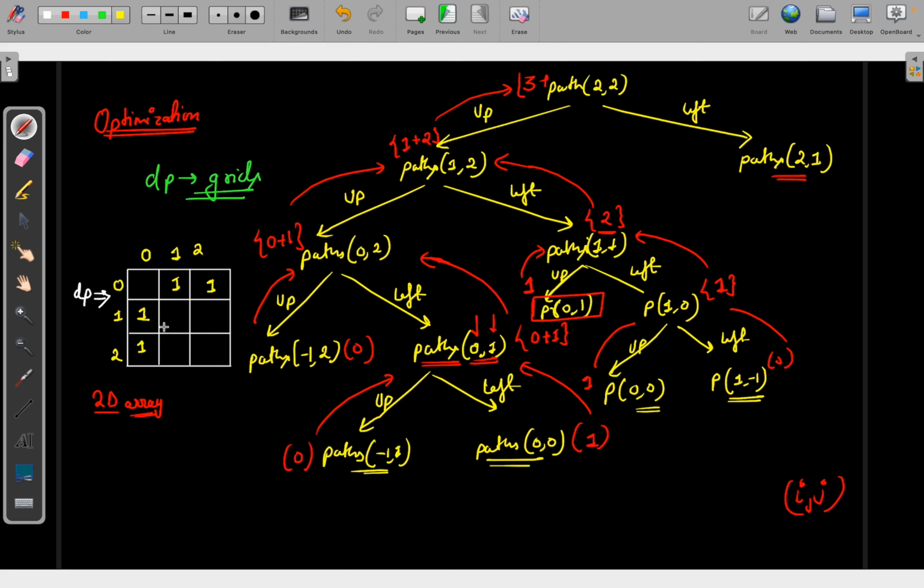Okay. Now let's talk about this one. From here, what are the possible paths? So there is one possible path, this one, and one possible path is this one, right? So I will basically add these two function calls. These are my two function calls. I will add these and I will get 2 as an answer.